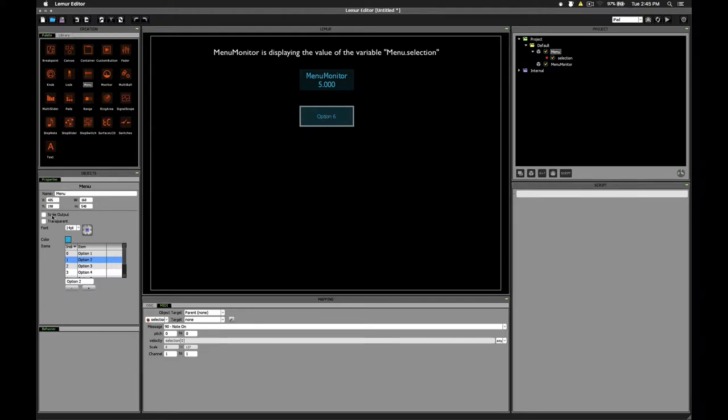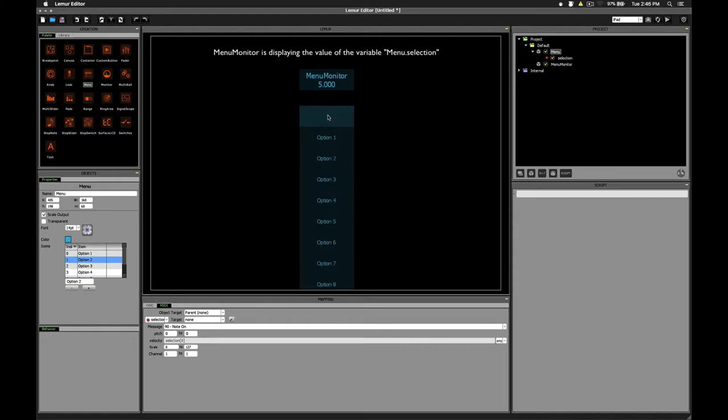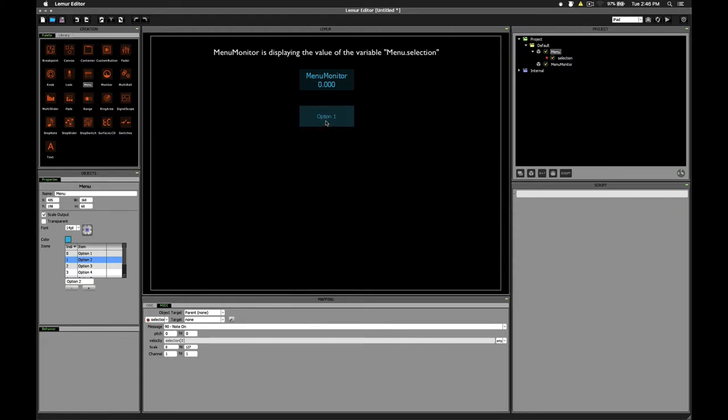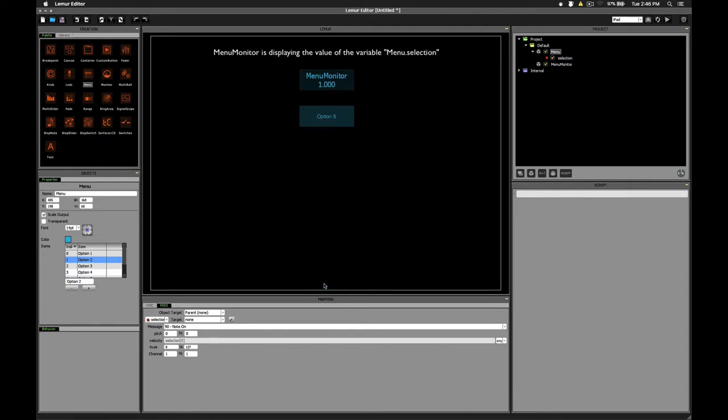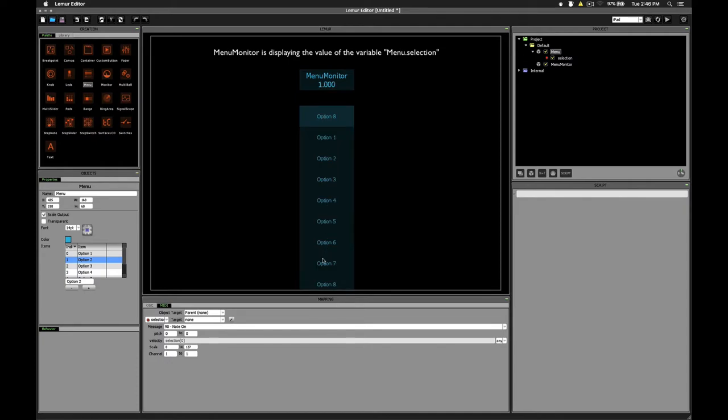I'm not going to really go into it in depth, but I'm going to turn on scale output in just a second. But keep an eye on this scale section right here. So if I turn this on, you'll notice that these become white and you can now edit them. What this means is that now whenever I make a selection in the menu, Lemur is actually going to scale the value that gets output when I make a selection down to values between 0 and 1. So see, it knows that I've got 8 items in the menu.